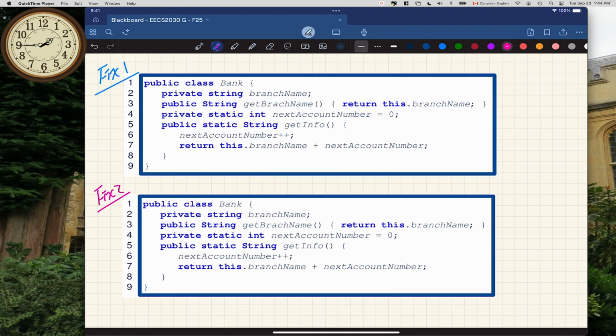For fix number 1, since I know this reference over here is causing me the trouble, I simply get rid of it.